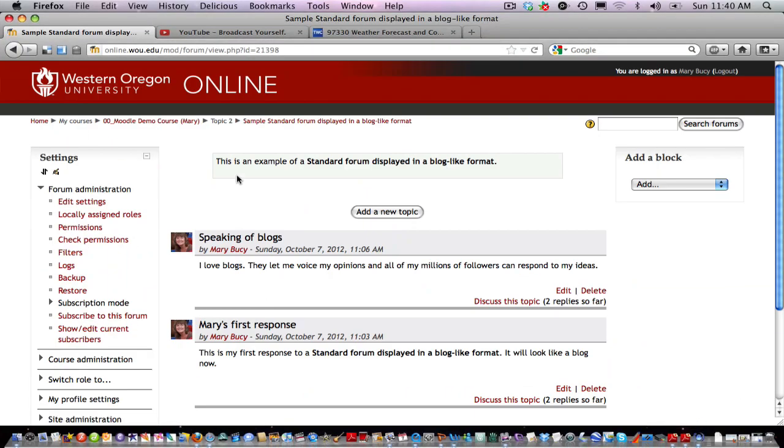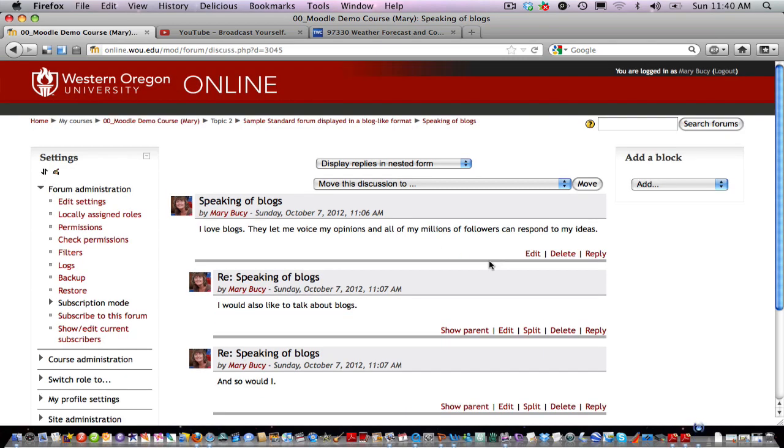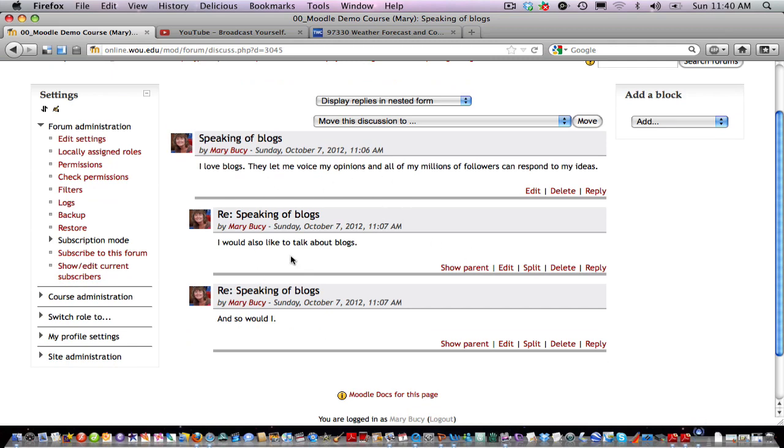And then the final one that I have here is a sample standard forum displayed like a blog. And when we do it that way, it's similar to a standard forum, but instead of posting individual topics in a little block, it posts the topic and the first response. And so if I want to reply to this topic, I click on discuss this topic, and now all of the responses are here to that topic.